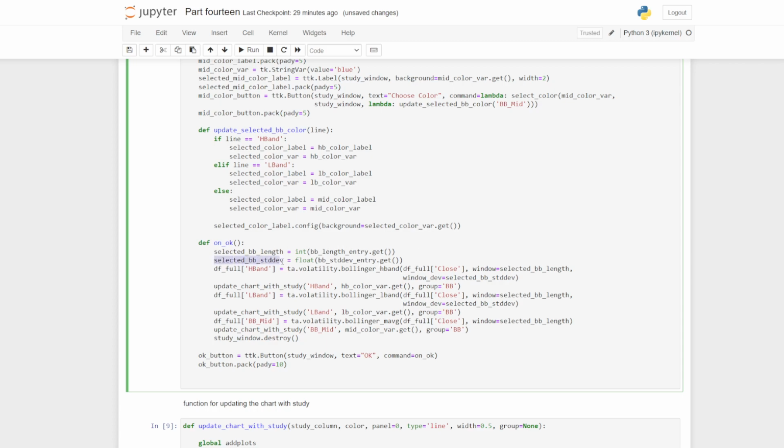The only thing here is the standard deviation, which we're going to put as a float because that just means it can be a decimal. So you might want to do 2.5 or something like that. So that is that. Everything else here is basically we're just using the TA library volatility tag to get the Bollinger high band, the Bollinger low band, and the Bollinger moving average. Okay, so hopefully you understand what all that means with that TA library. So we're grouping here BB for Bollinger Bands, obviously, because that is part of the Bollinger Band group. Everything else here is exactly the same, and that is the Bollinger Bands taken care of.